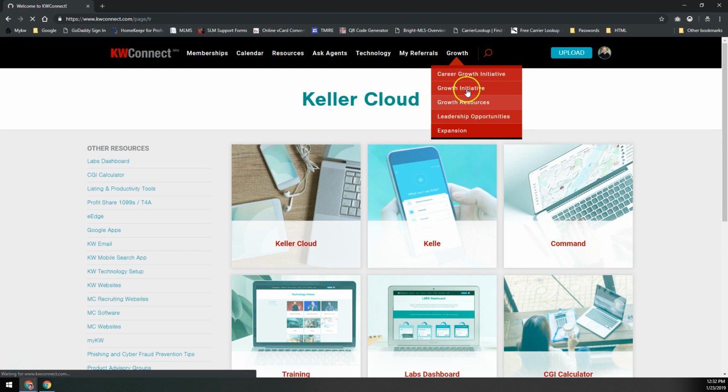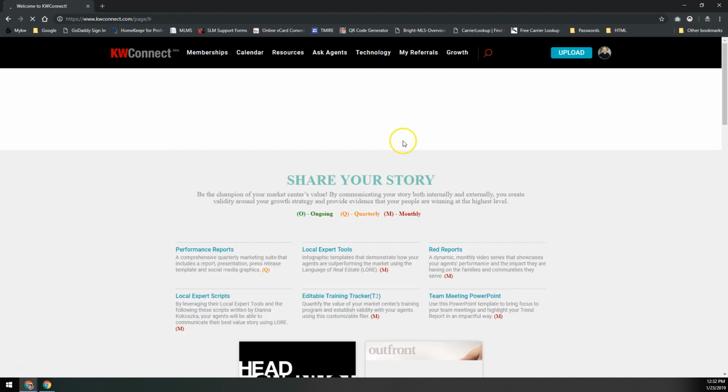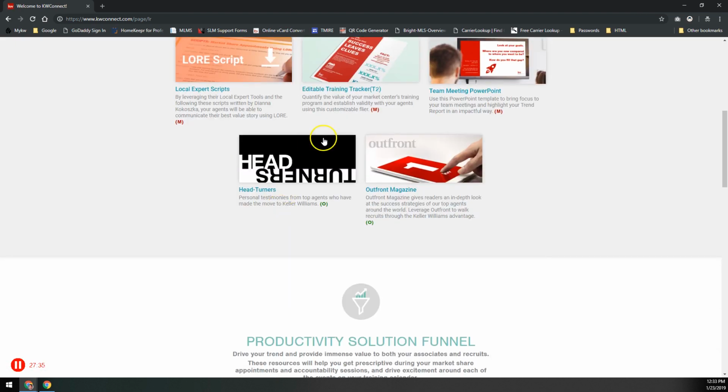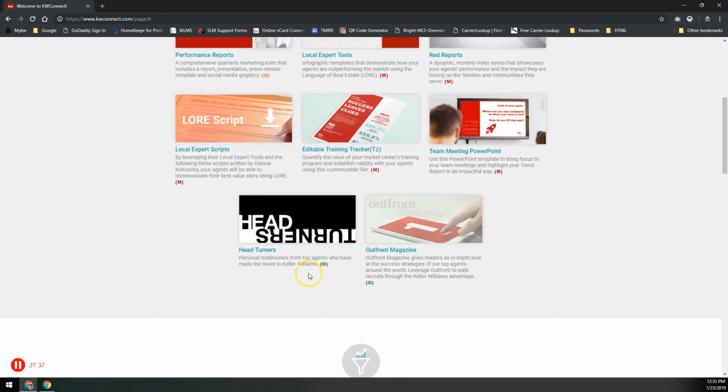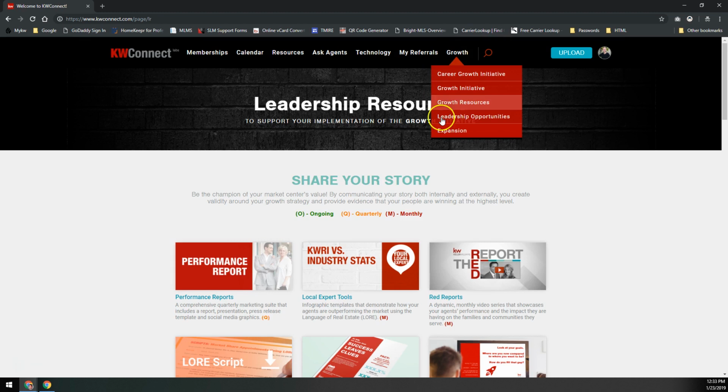Growth Resources is something I'm a little bit, there you go, resources, let's see, it looks like tools and templates for that. And then Leadership Opportunities is information about becoming a team leader or an MCA or an OP or things like that. And then Expansion is for agents who want to expand their team either into other existing market centers or into opening new market centers.